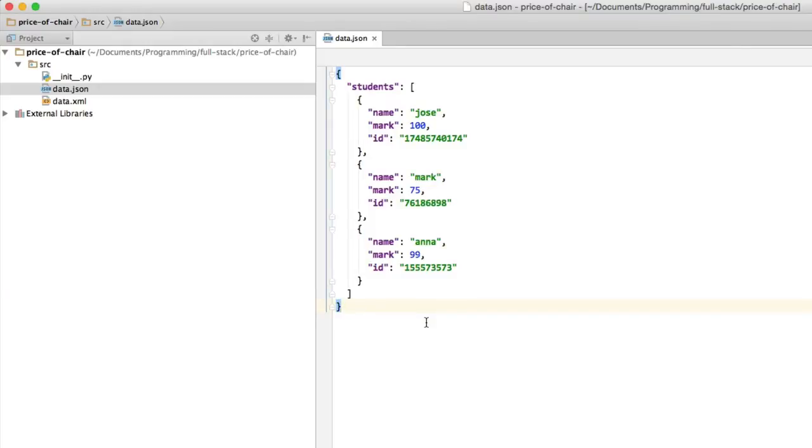Hi and welcome back. So in this video we're going to be looking at how we can make a GET request, and this GET request is used to access a web page and to get the web page back and be able to load it and look at the web page.